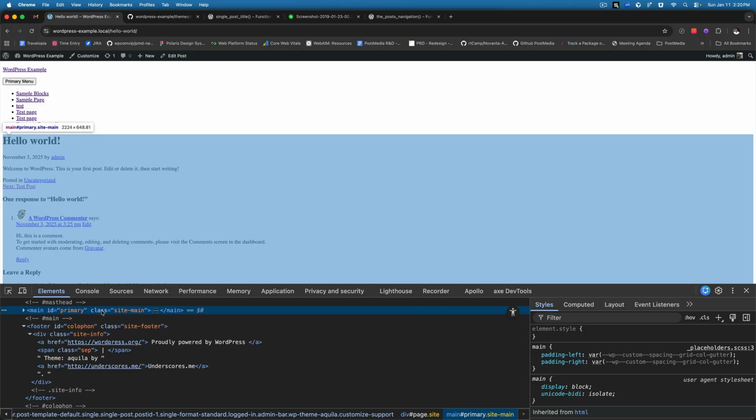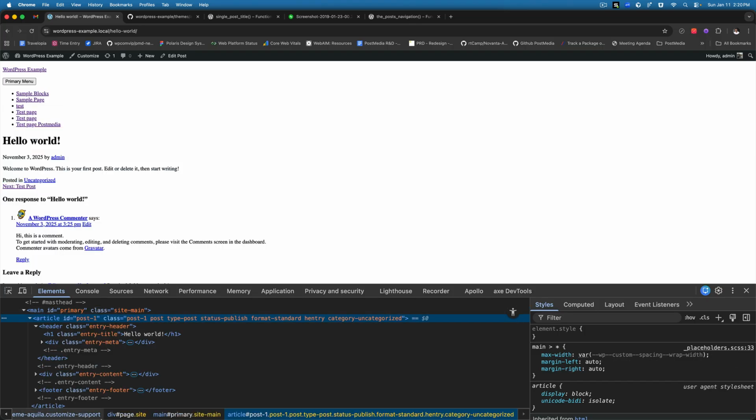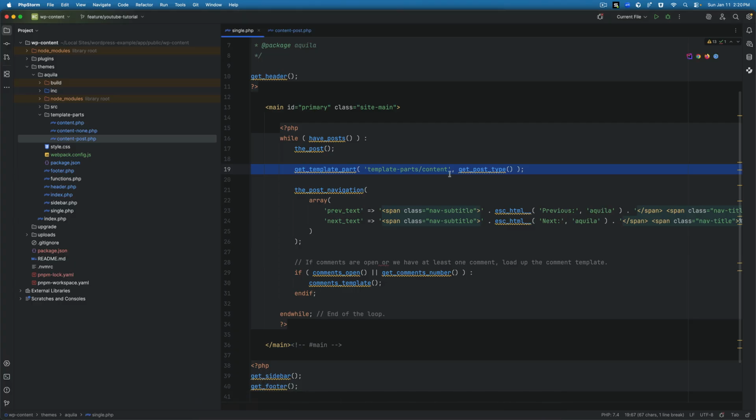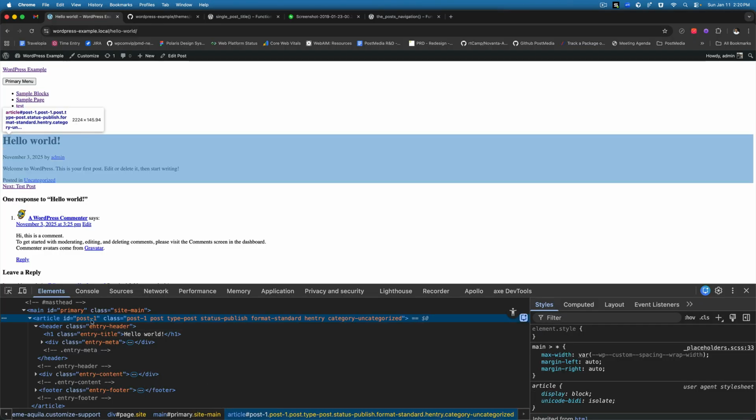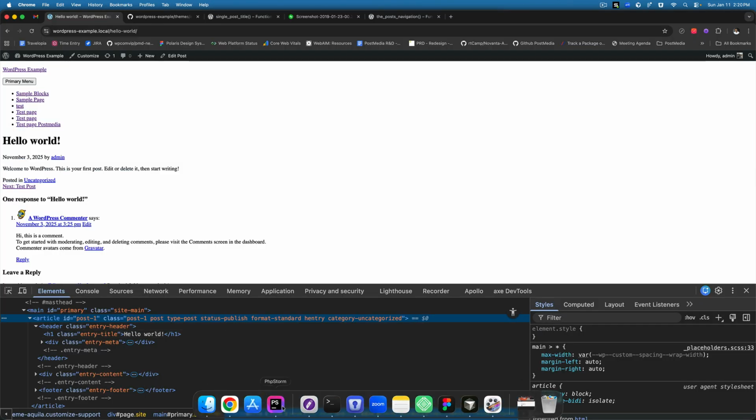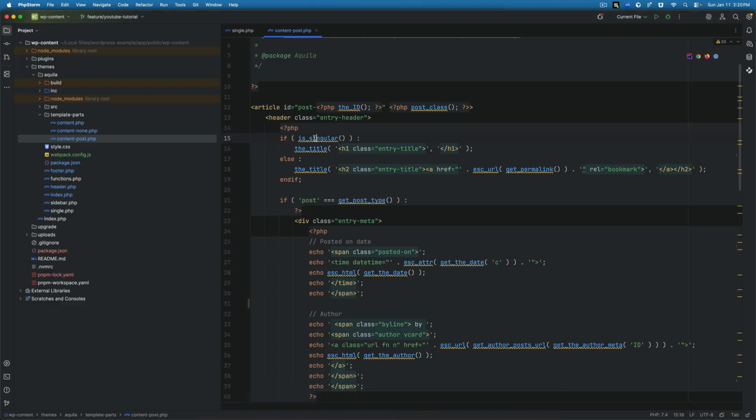And this is the main. Okay, then it's going to look for template-parts/content-post. So you'll go find this one. So it'll start from article. It'll render the post and then its ID. Then all the classes, post related classes. This is singular page. So if you are on a single post page, then this condition is true.